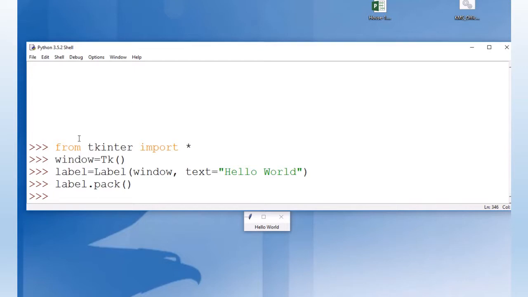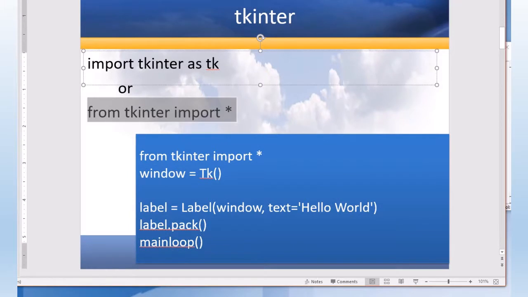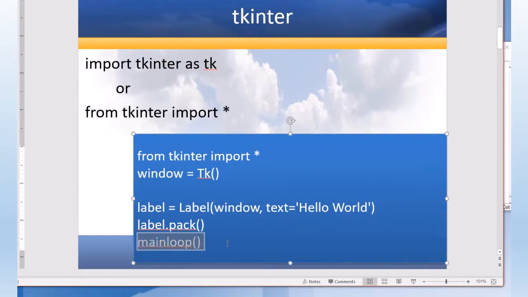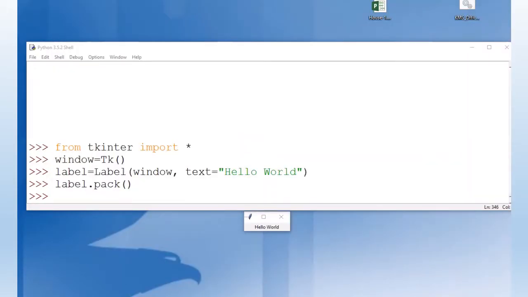Now I'm using IDLE. This will work just fine for IDLE, but if you're using PyCharm, it may quickly display this and then the program's done, so it exits and removes that GUI. So you might need one more line. If you're in PyCharm, go ahead and add this line, mainloop, and then it'll stay up on the screen and it won't immediately exit.